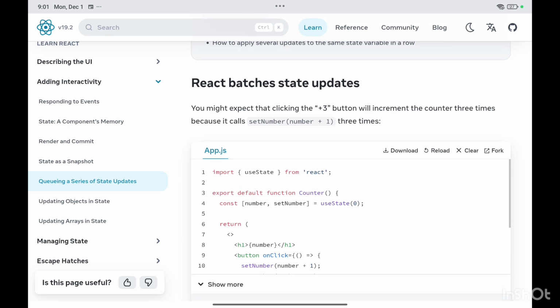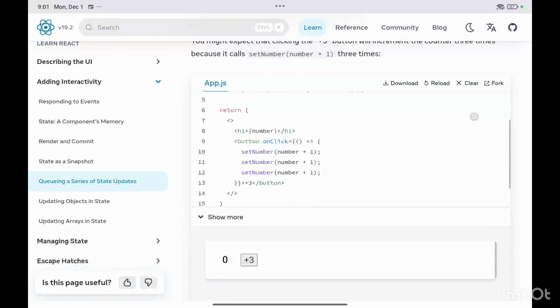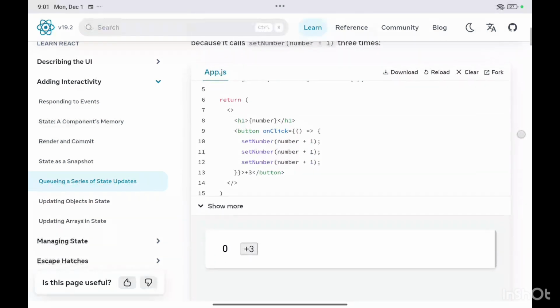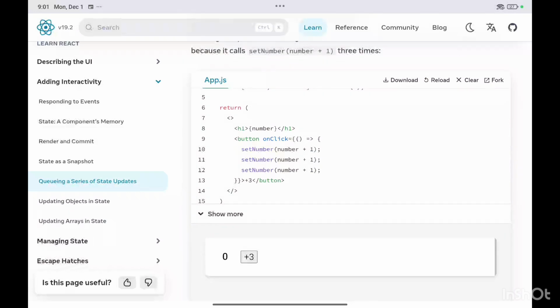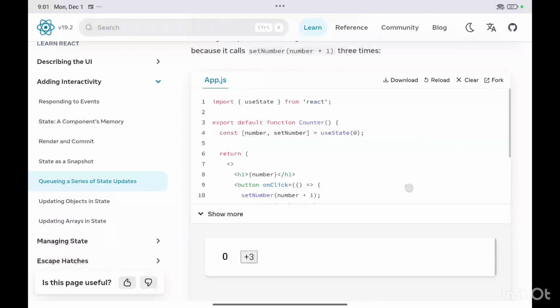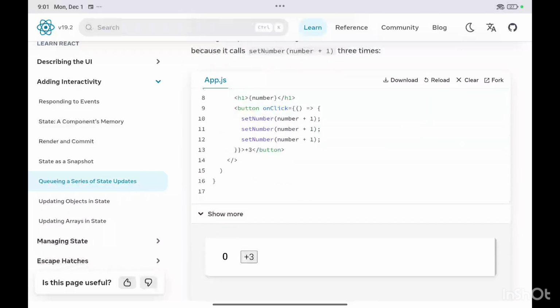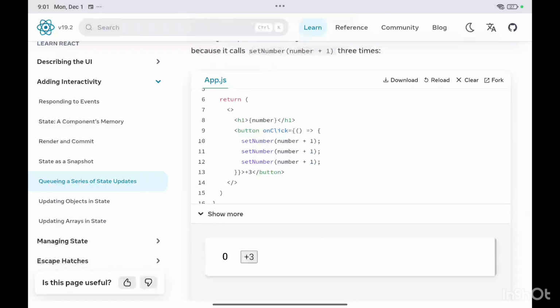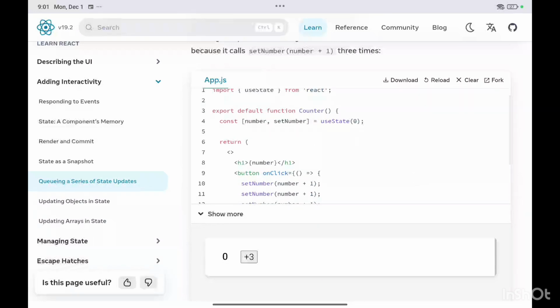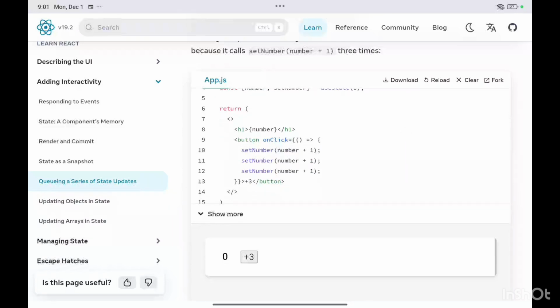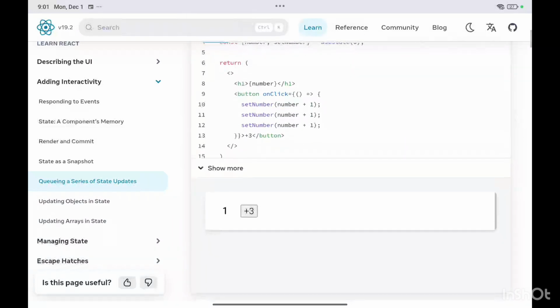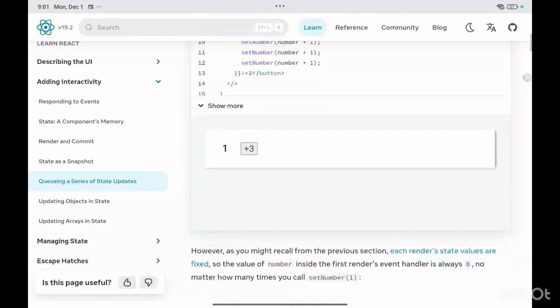You might expect that clicking on plus 3 will increment the counter 3 times because it calls set number plus 1 three times. See, this is an example from the previous video itself. Here we have set number 3 times. Whenever you click on this plus 3 button, it calls it 3 times. So it should update to 3, right? Because it is 0, but it will update to 1 only one time. See, 1. So if we want to update the state 3 times, how can we do that?